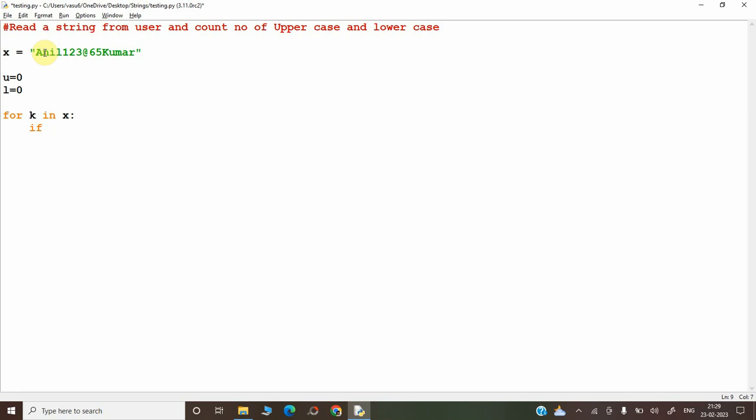As usual, first check whether the given character is an alphabet or not: k dot isalpha. If the given character is an alphabet, then check for uppercase or lowercase. Otherwise it doesn't need to be checked. Then if k dot, one special function is there, isupper. The isupper function is used to check whether the given character is in uppercase or not. If the given character is in uppercase, increase the uppercase count.